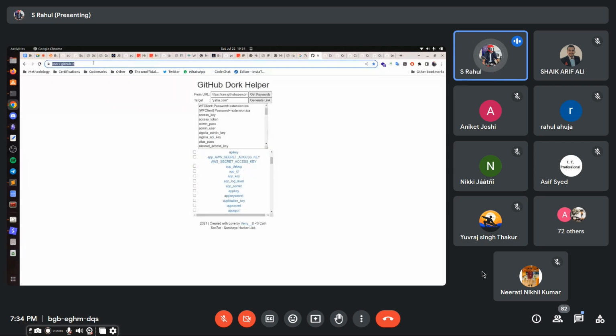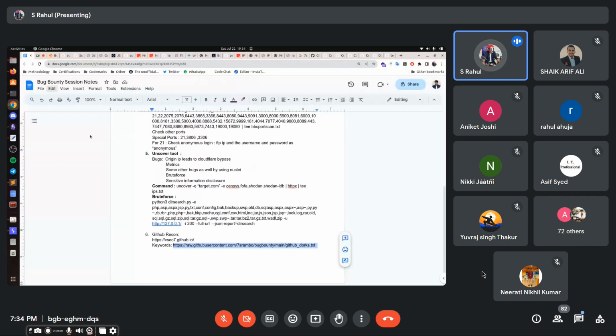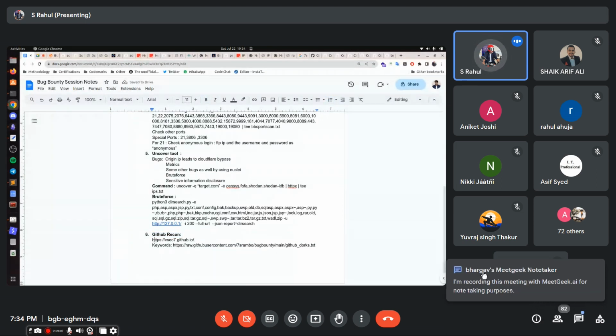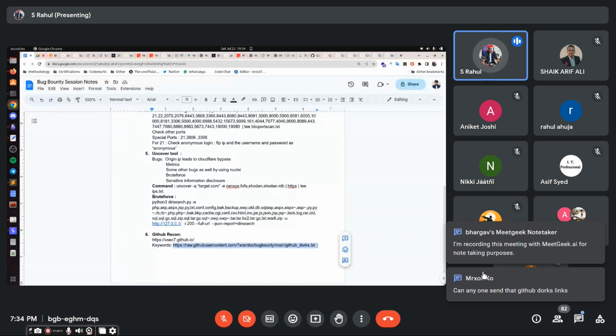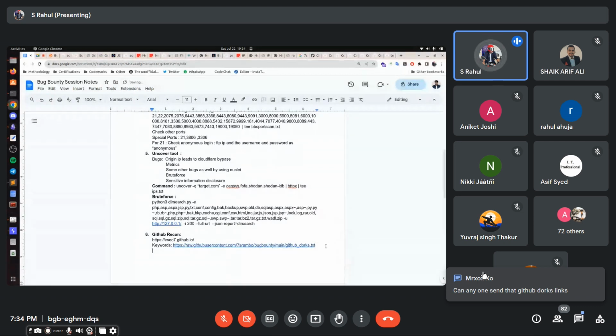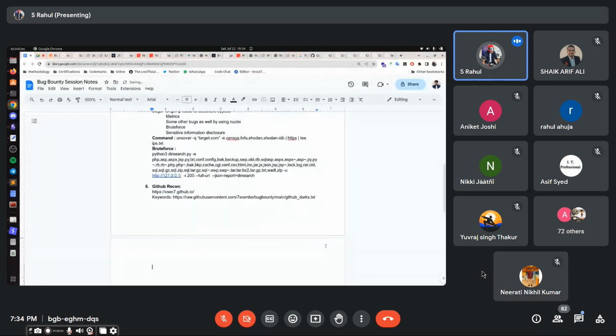So you can use this automation. I have not done it fully, and I'm not good at GitHub recon, but you can try. Everyone has their own skill, so you can try if you find a way. And this is an updated list. I updated it around one week ago. So you can use these keywords. This is one, and the last one is this one.